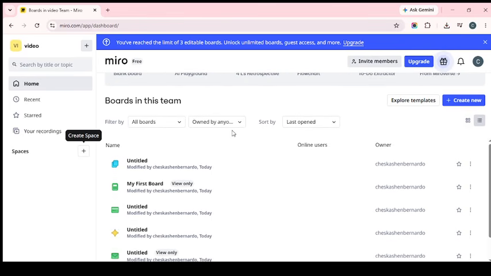If you are already signed in, you should land directly on your main Miro area. If not, just make sure you are logged in before continuing so you can save any template you choose to your own account. From the dashboard, look for the Explore Templates option.